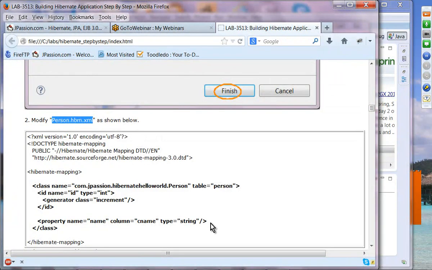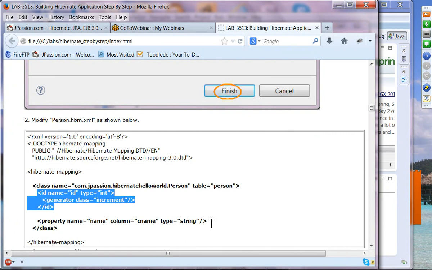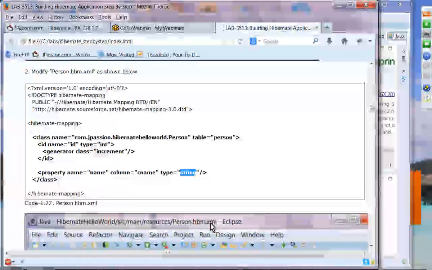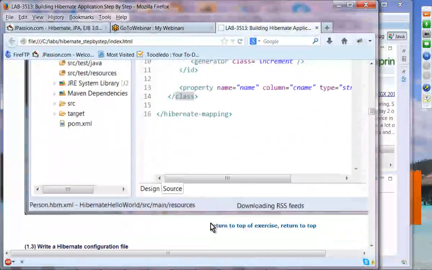And then we are going to modify that person.hbm.xml file with this content. Basically, as we have learned in the presentation, we are going to specify this is the name of the class, and that is mapping to this person table. And this is the ID, and this is the name field mapping to the CNAME column, and that type is supposed to be string. So that's what we have done.